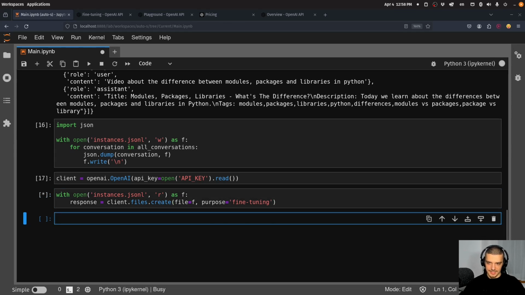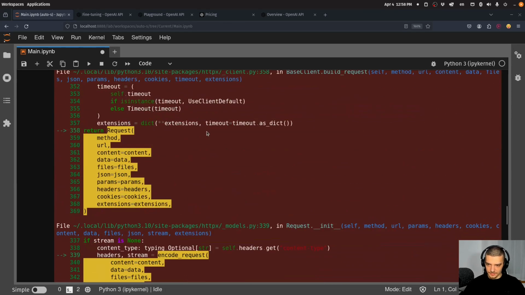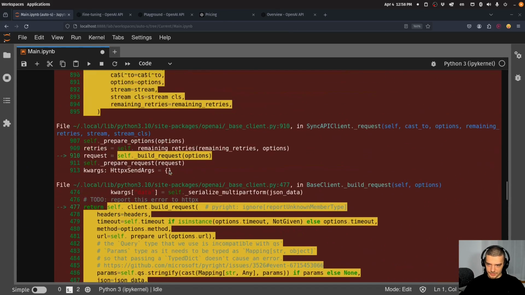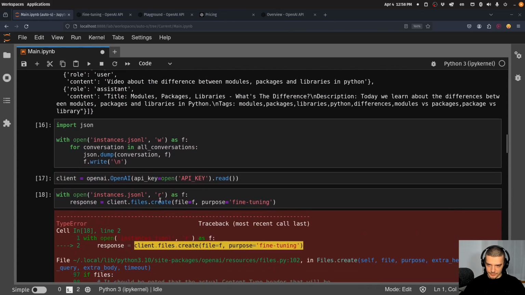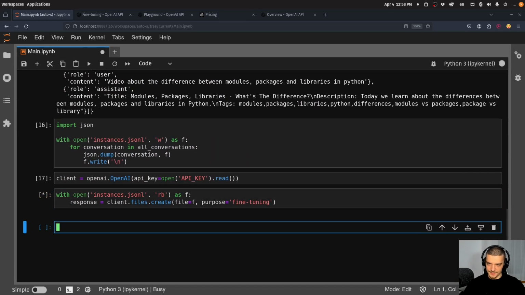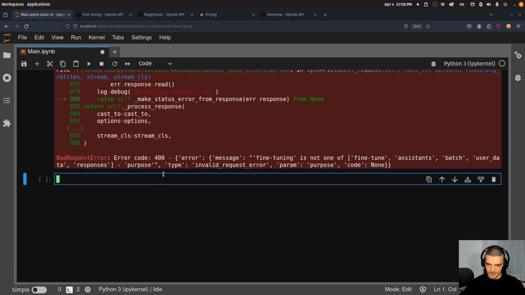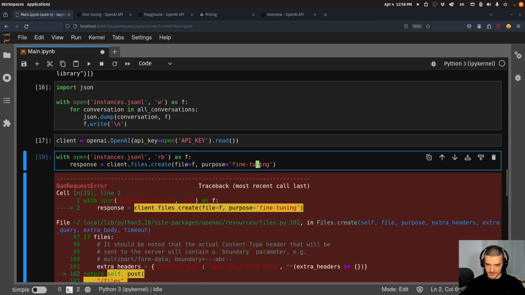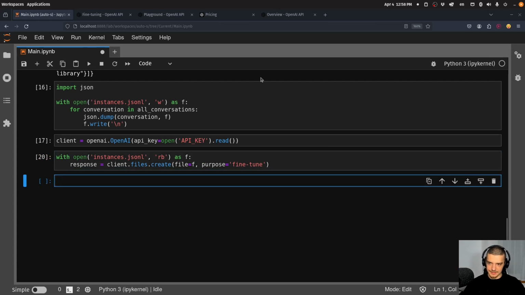There you go. So now, what's the problem here? Oh yeah, we need to do that in read binary mode, so in rb. Another problem, fine-tuning. Okay, sorry, it's not fine-tuning, it's fine-tune. So purpose is not fine-tuning, purpose is fine-tune, like this. And then we can get a response.